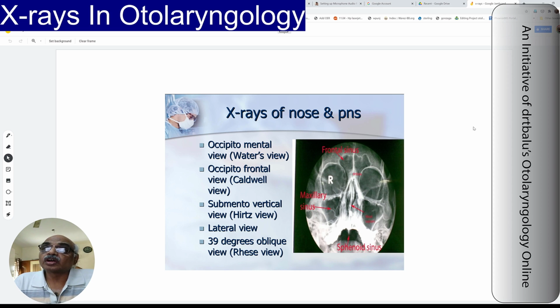Submento-vertical view or Hirtz view, and then lateral view of the skull, and then 39 degree oblique view, that is the Rhese view. All these views except for the Waters view and Caldwell view are not at all done these days. I'm just enumerating all these things for the sake of completion.